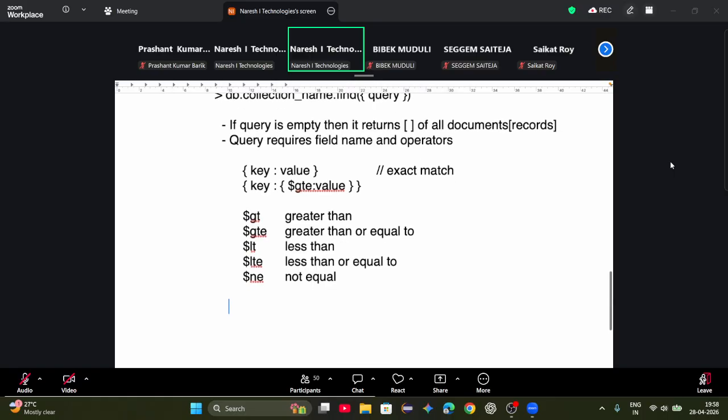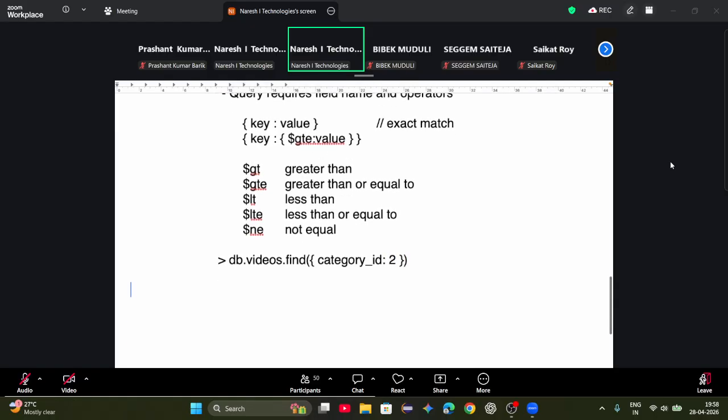Suppose I want to find videos that belong to category 2. Then what we have to do is db.videos.find, and the query is category_id matching 2. Like this we write. It is going to find and return the video whose category id is 2. If it is 1, it will return 1. If there are many, it will return many.